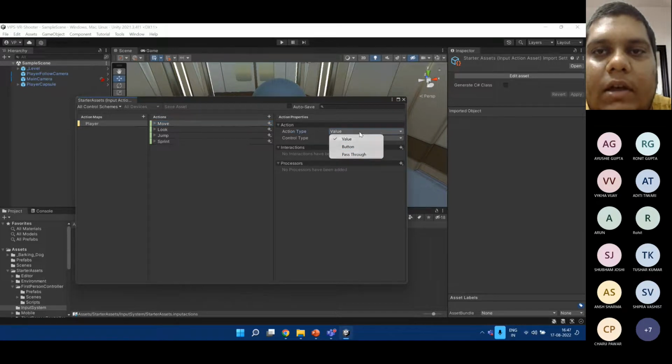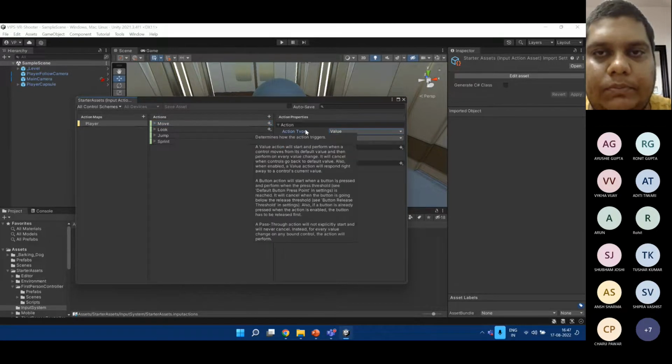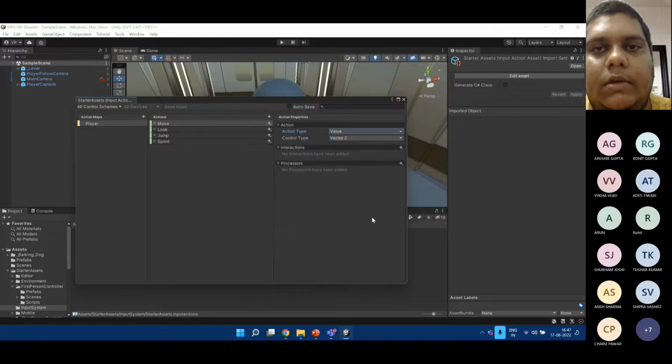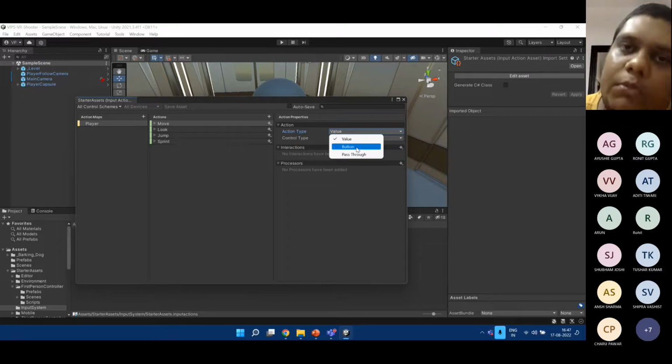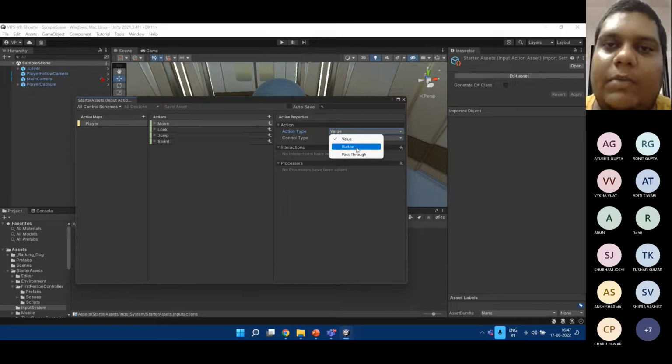Value is basically any kind of value, like a vector 2 or a vector 3, where an actual value is being passed and not just a state. Then there's a button. Button is basically a state being passed, like an on-off, Boolean kind of situation, where I just want to check if a specific button has been pressed or not. I'm not concerned about the continuous value of that.